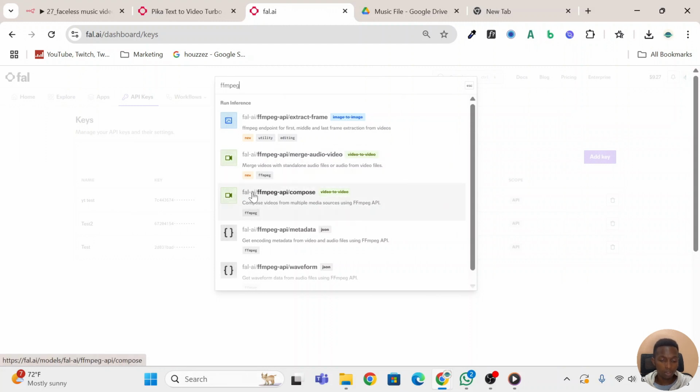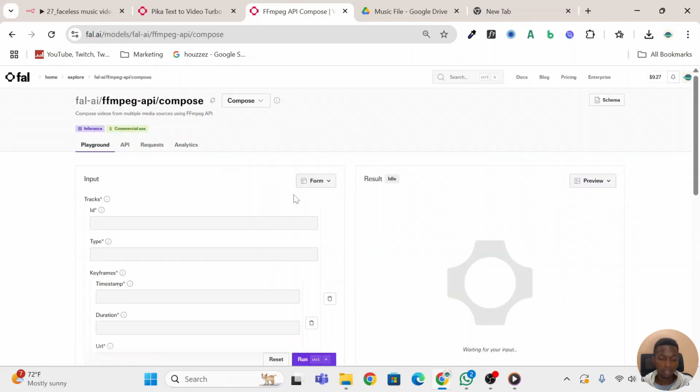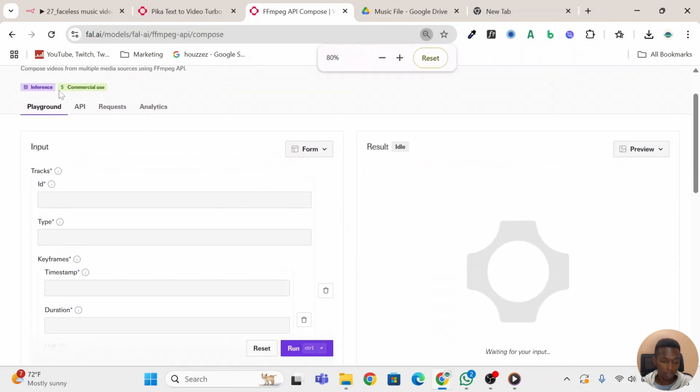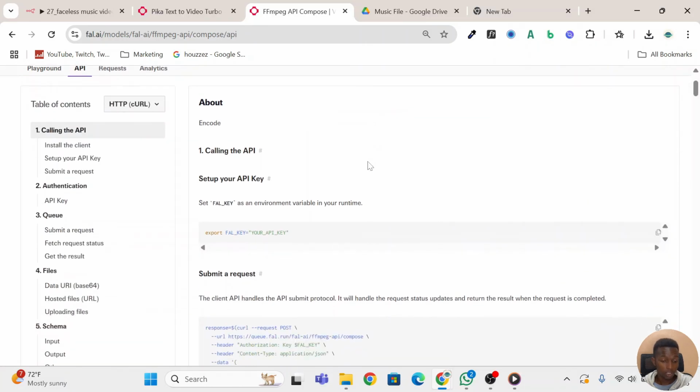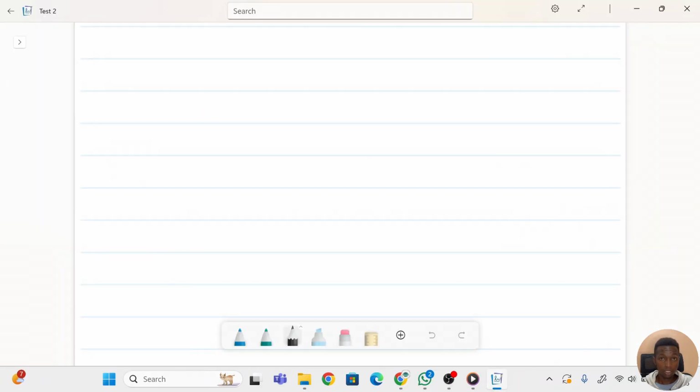And so you're going to select this option, compose. It's going to take you to the playground section. You're going to click on the API. So this right here is the documentation. All right, so this is how the FFmpeg works.